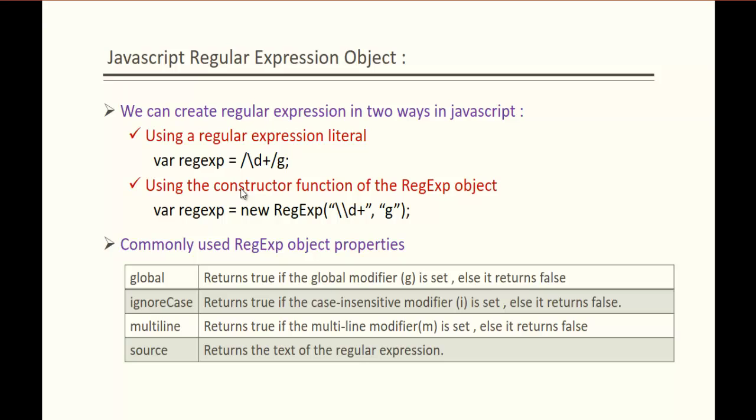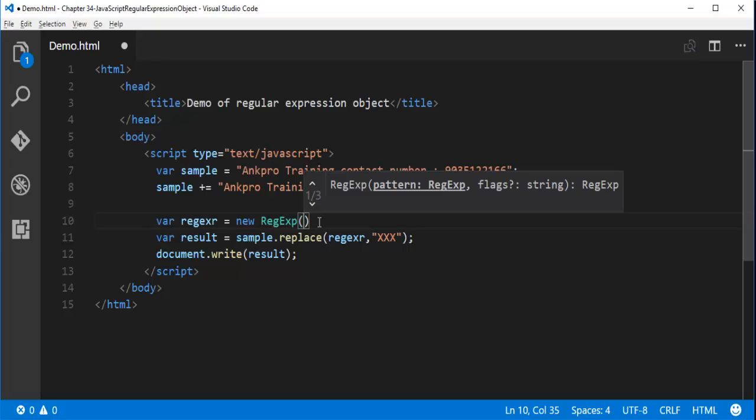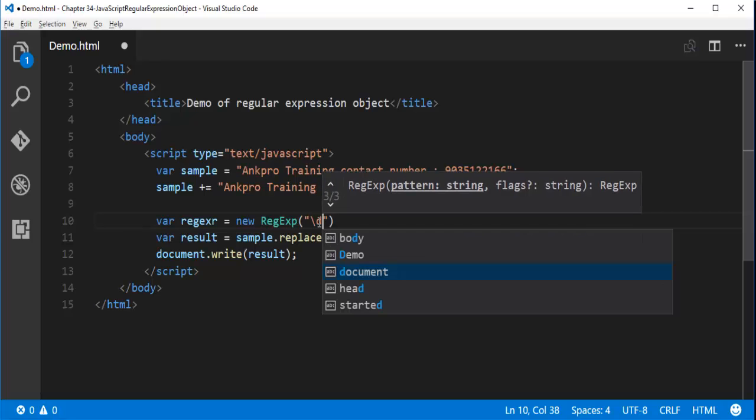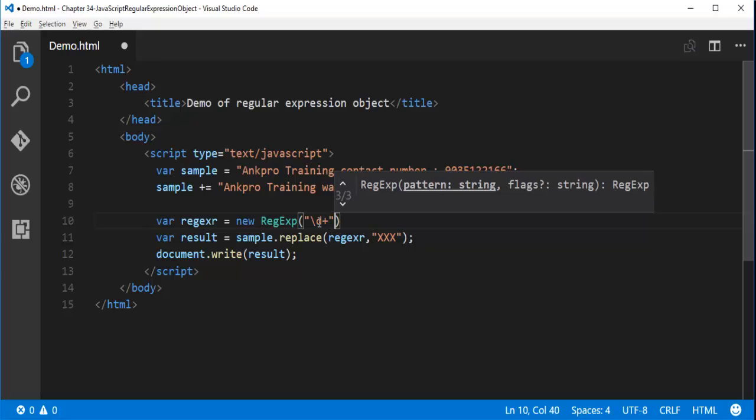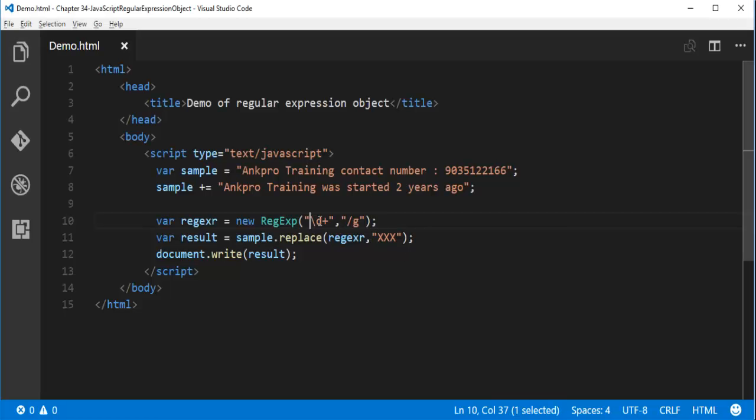Now we'll write that regular expression using the constructor function. How do I do that? I'll erase this, and write new RegExp, and here we have to pass a pattern. The pattern is the digit pattern, plus, and the next argument is g. Now when I do Control S, let me go back and refresh, and you can observe the string is not displaying. This is a string, so we have to escape the backslash. Let me add another one.